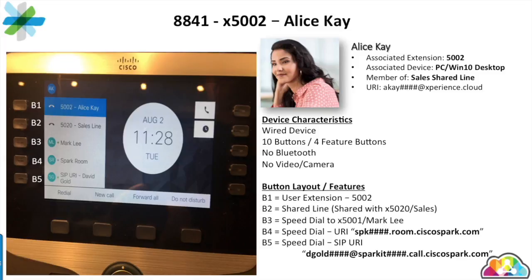Of course, you can pick up any phone and dial extension 5020 to hit that queue, or just press the speed dials. Which gets us to button 3, 4, and 5, which are the examples of the speed dials. So we can speed dial to Mark Lee by extension 5001. We can use button 4 to speed dial using URI capability, and that's speed dialing SPK your unique 4 digits .room.ciscospark.com. And then you can also speed dial by email.